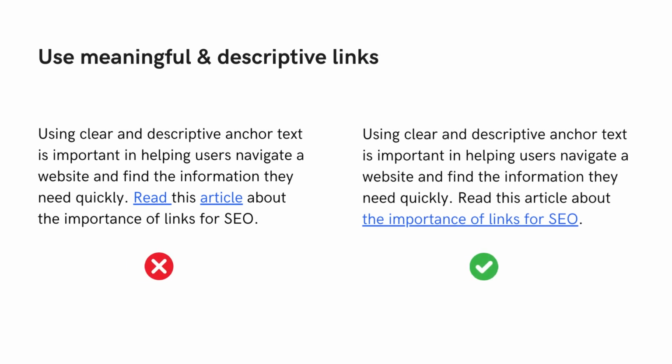Use meaningful and descriptive links. Using clear and descriptive anchor text is important in helping users navigate a website and find the information they need quickly. It is more accessible, user friendly, and search engine friendly. As you see on the right side, "the importance of links for SEO" is a hyperlink. It's very descriptive, users understand it, search engines understand it, and it's very clear. So please use meaningful and descriptive link text.